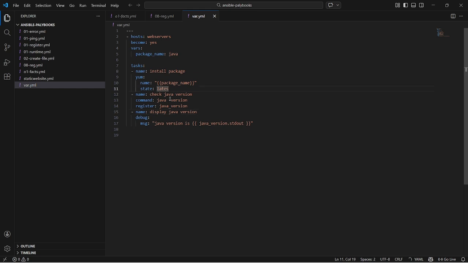So we are going to install the latest one, okay, then we have the latest one, then we are going to check the Java version. After that, we are going to register that Java version. We know the purpose of the register keyword: we are going to store this task output, and pass this output to my next task. That's why it is called the register keyword.